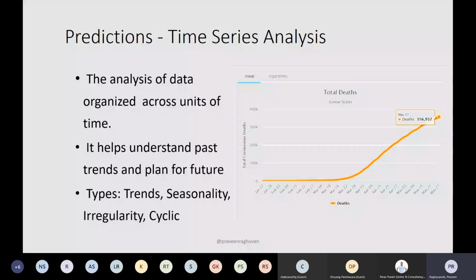Another one is seasonality. For example, you have different seasons, winter, then summer. In those seasons, the sales may go up or sales may go down. For example, in the case of an air conditioner, the sales will go up in the months of summer, whereas it will dip in the months of winter.